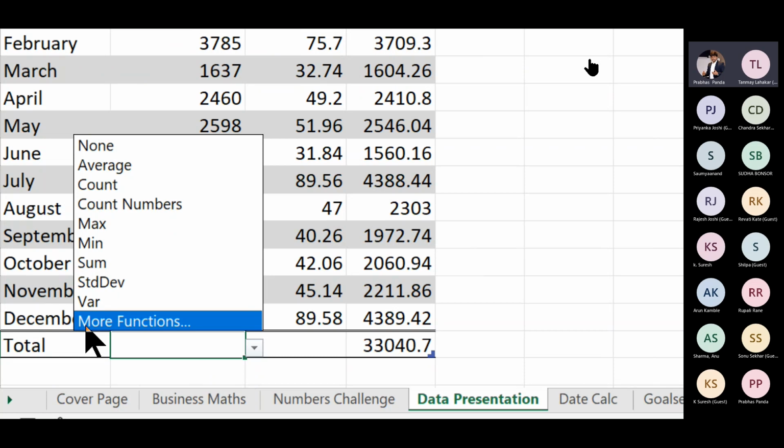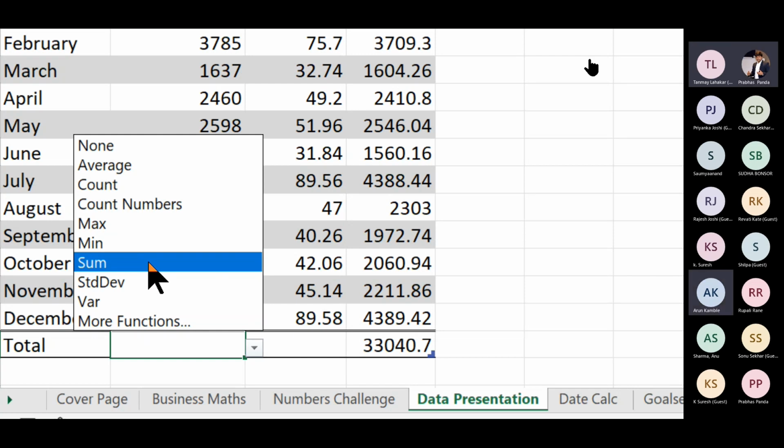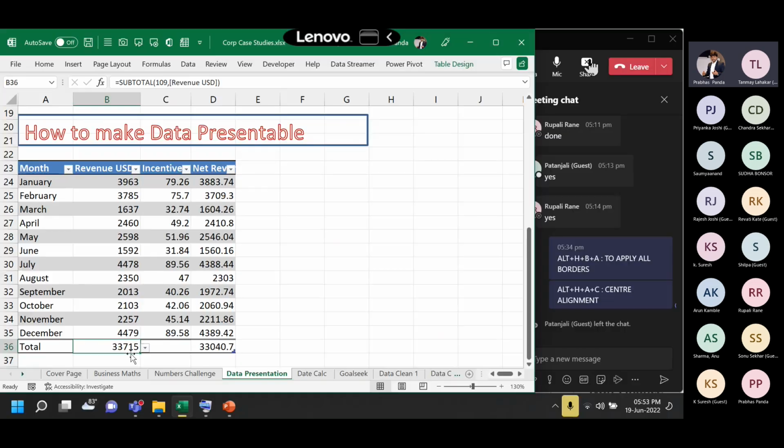So for taking a total, which formula will be the ideal one? Is it Sum, correct? Sum. We'll take that. And immediately our total is ready. Can you see the beauty? Everything is there. Only thing is you need to customize according to the need. So that's the beauty of format as table.